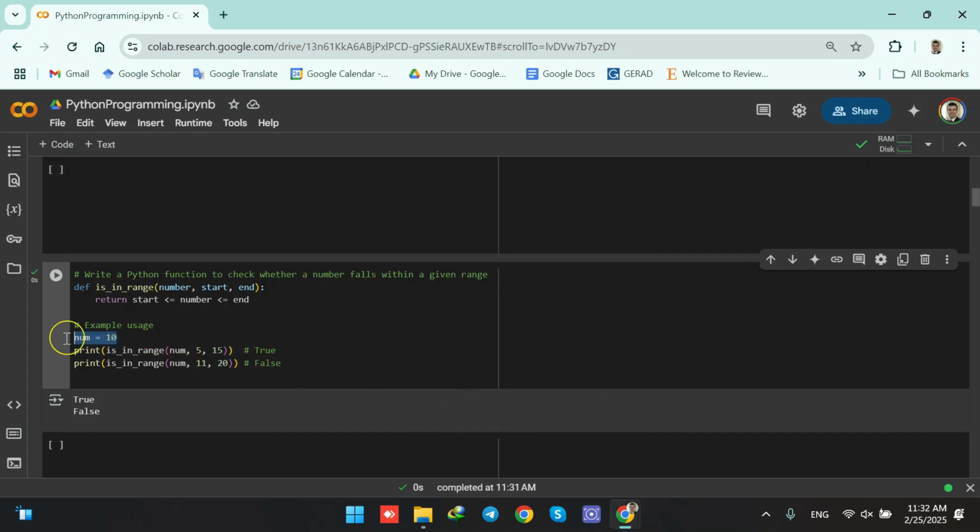So here is my number, num equals 10. We are here calling the isInRange function, and we are passing 3 arguments. First of all, we are passing our number, which is 10. Then the starting point and ending point of our range. So we would like to see if this num is inside this range or not.